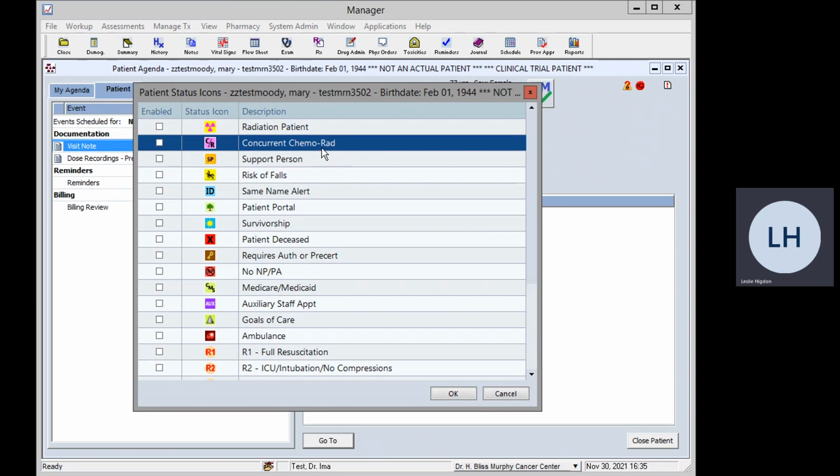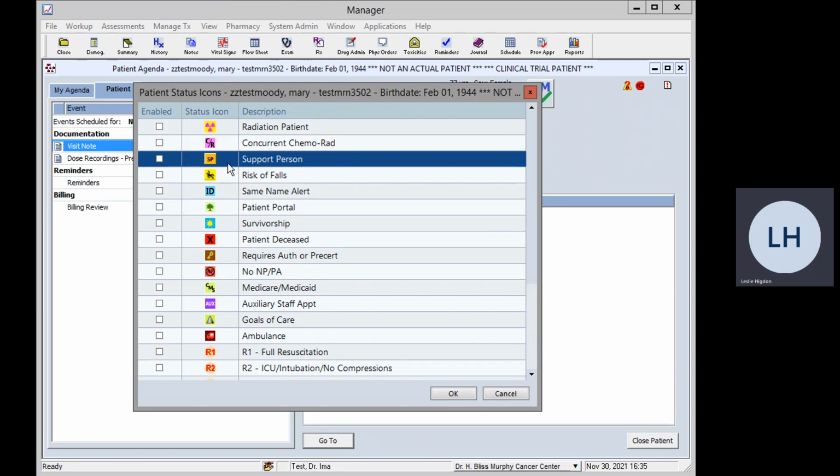But if it's a patient that's on concurrent chemoradiation, they might have this icon. If they require a support person, this icon may be used when we're in lockdown related to different issues, and we might limit the number of people coming in. This icon lets us know that that patient can have someone with them.